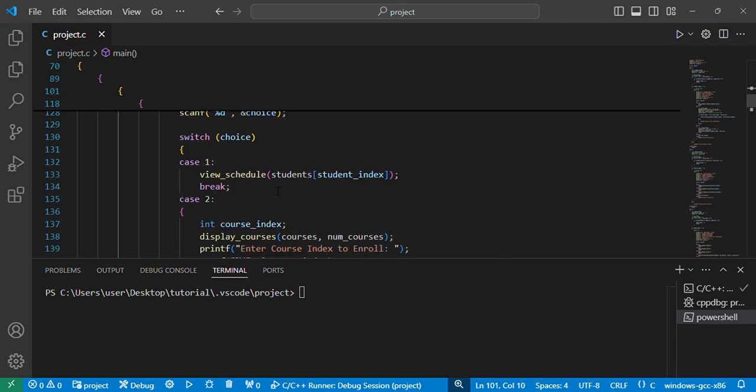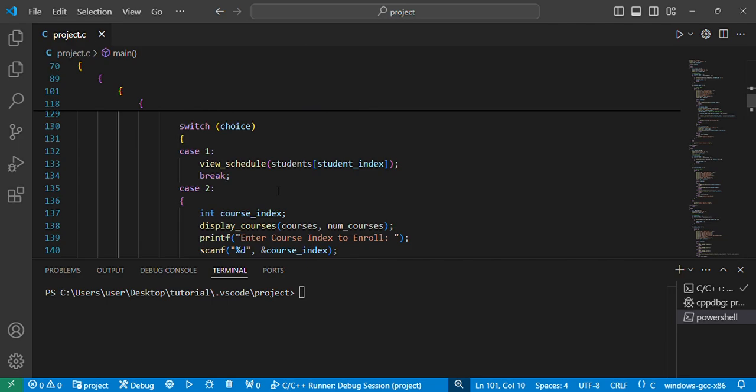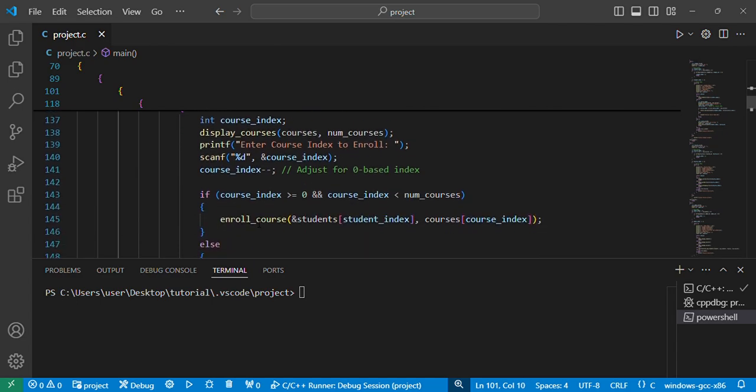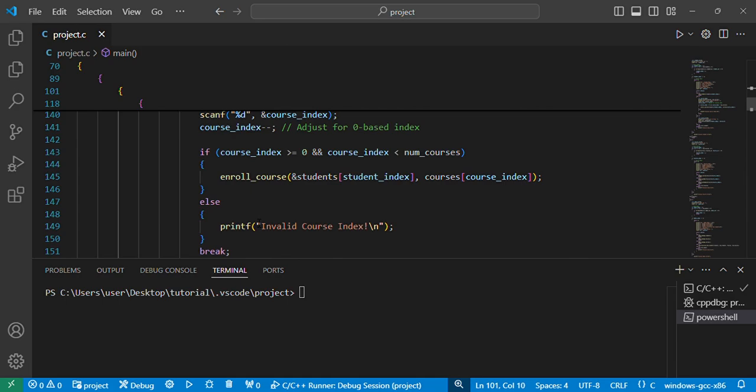In the first case, the student can view the schedule. Like this, we have various options for the student.